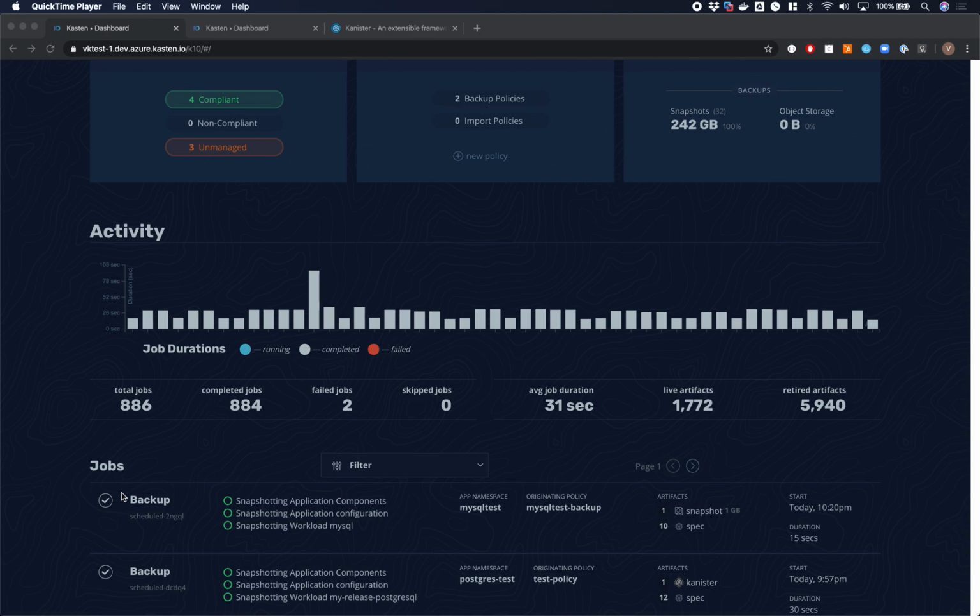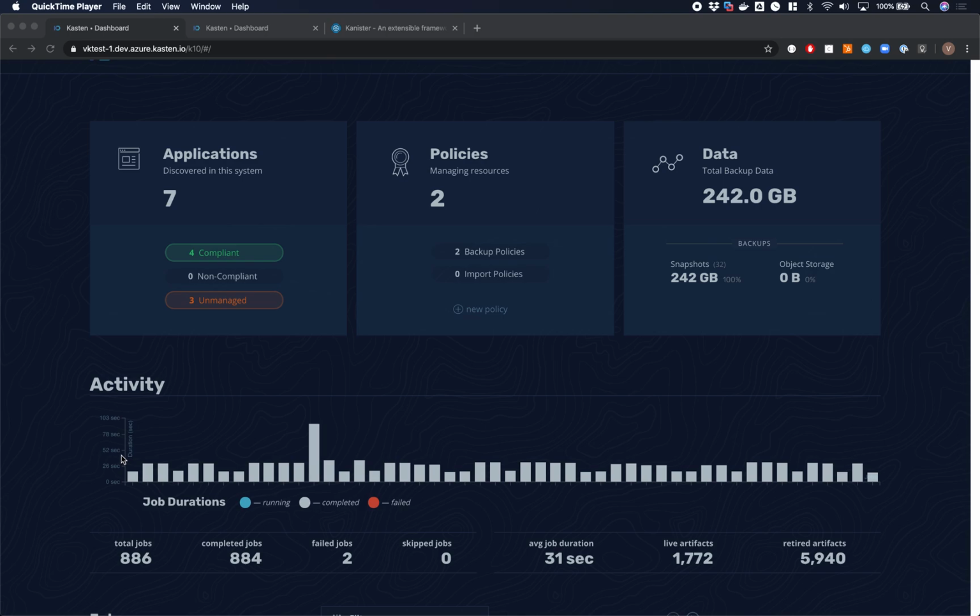So now that I've shown how you would back up an application, let's look at what the restore workflow would look like. Let's say you had a disaster. Let's say you wanted to recover to a previous point in time. Let's take a look at that workflow.